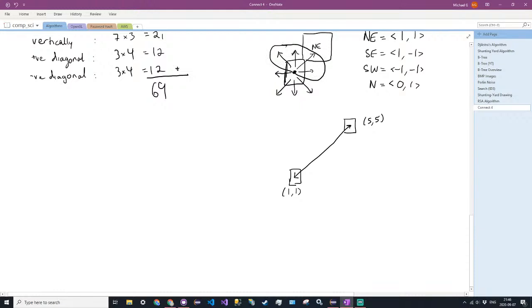And it's not a coincidence that we're omitting their opposites, because these are direct opposites. So going northeast from 1, 1 to 5, 5 would have the same result as going southwest from 5, 5 to 1, 1. So that's just, once again, reducing the redundancy. Okay.